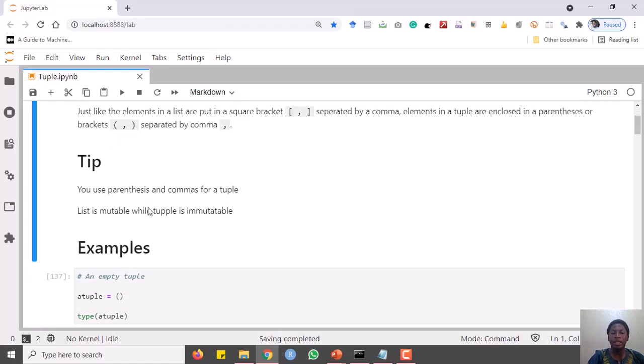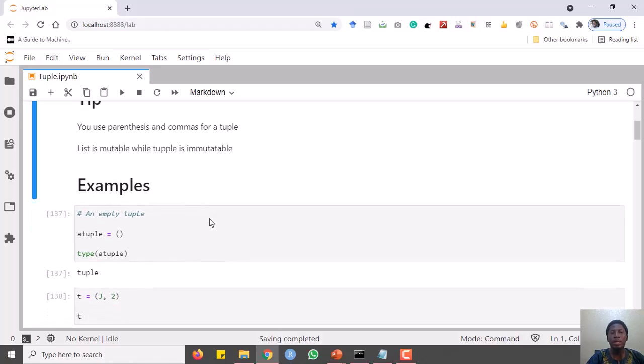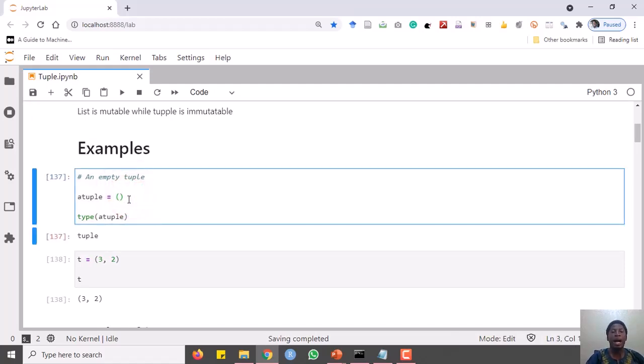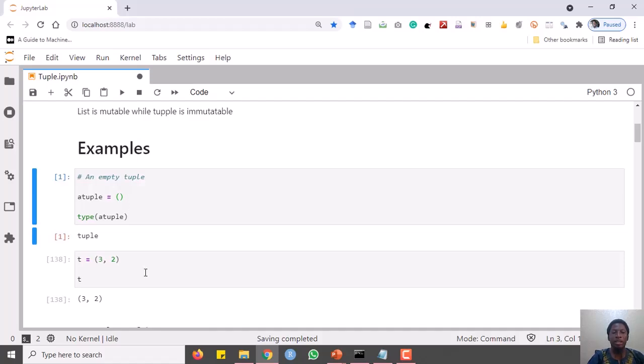Remember that a list is mutable. That is, you can change the elements of a list, but you cannot change the elements of a tuple, and that is why a tuple is immutable. So how do we create a tuple? To create a tuple, you will use parentheses. In this case, I have an empty tuple. If I run it now, you can see this is an empty tuple.